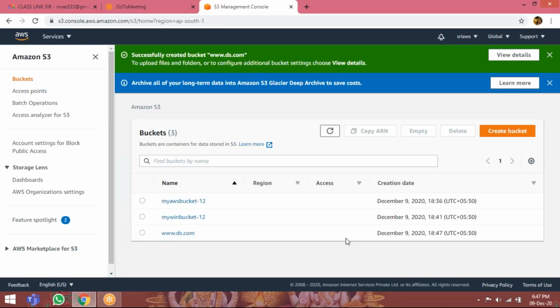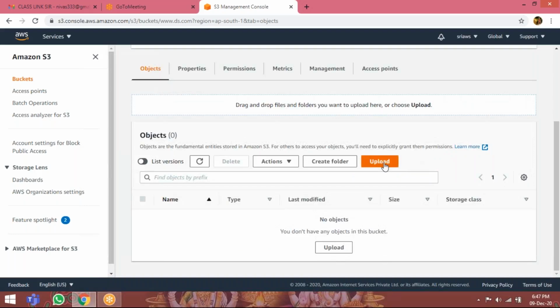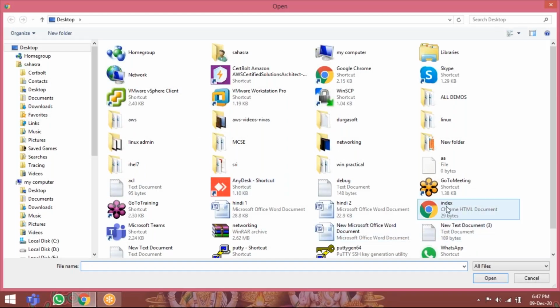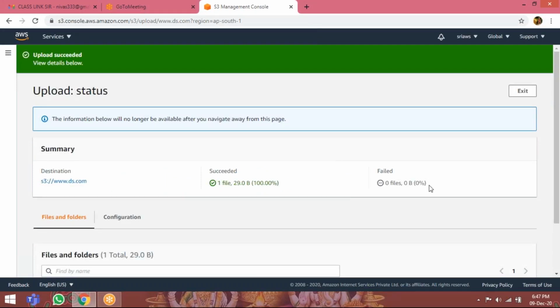Whatever website files and contents you have, you can upload them. Click on the bucket, click on upload, add files. I'm uploading the same index.html file. If you have other files, videos or anything, you can upload them. Click on index.html, click on upload. Successfully uploaded, click on exit.